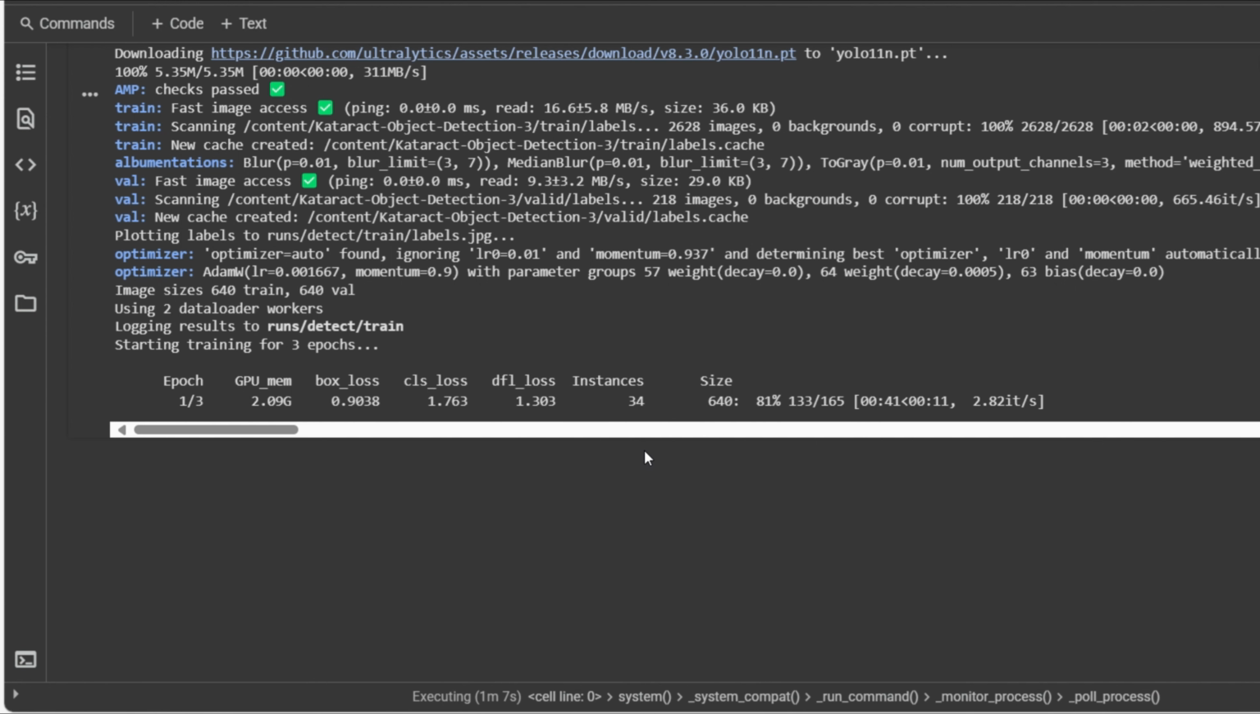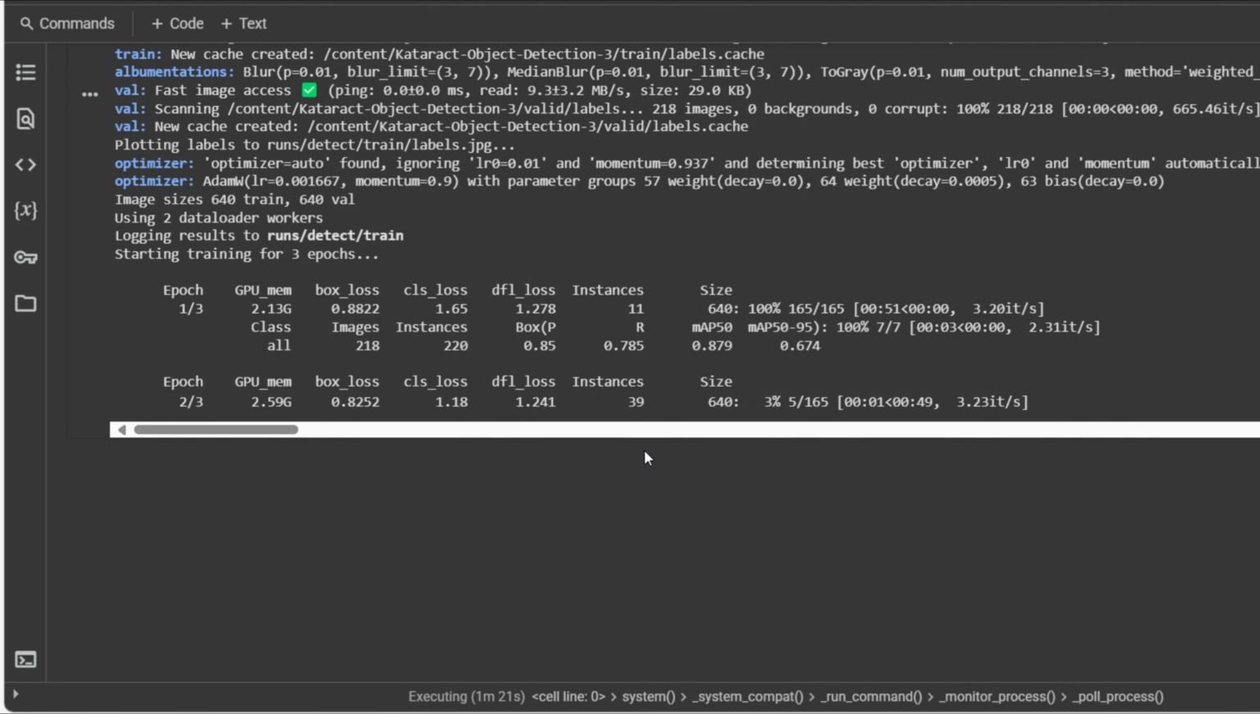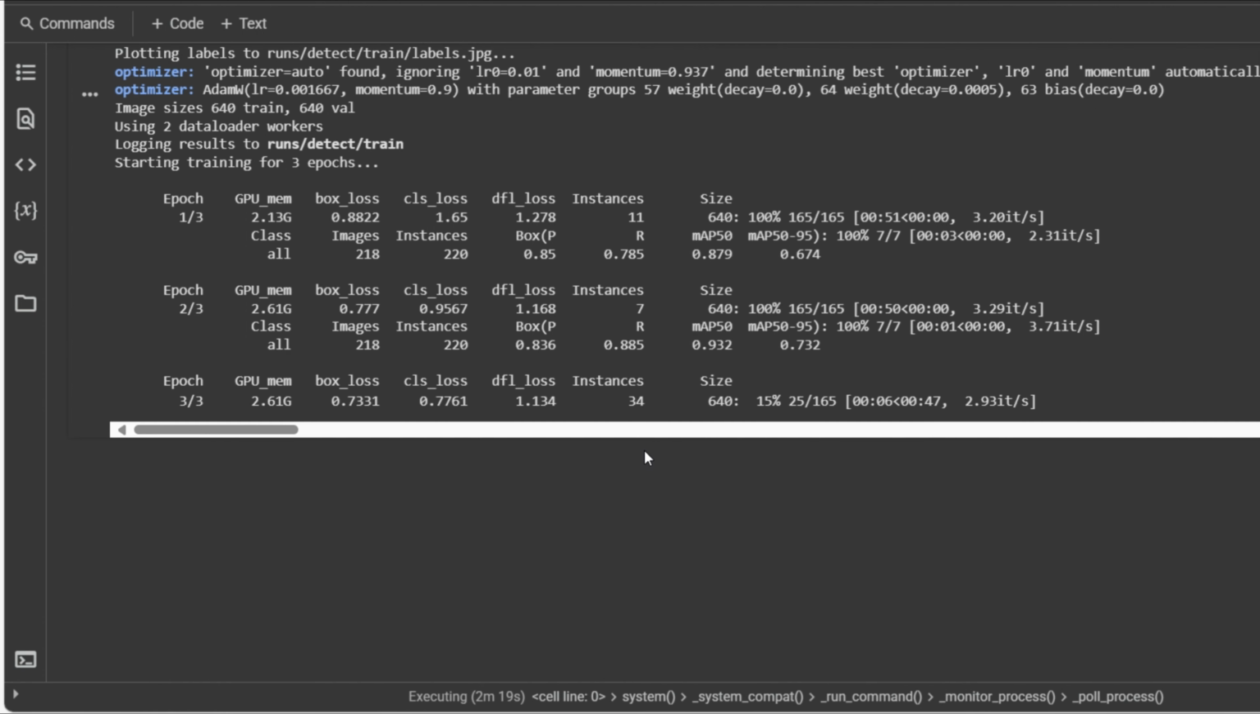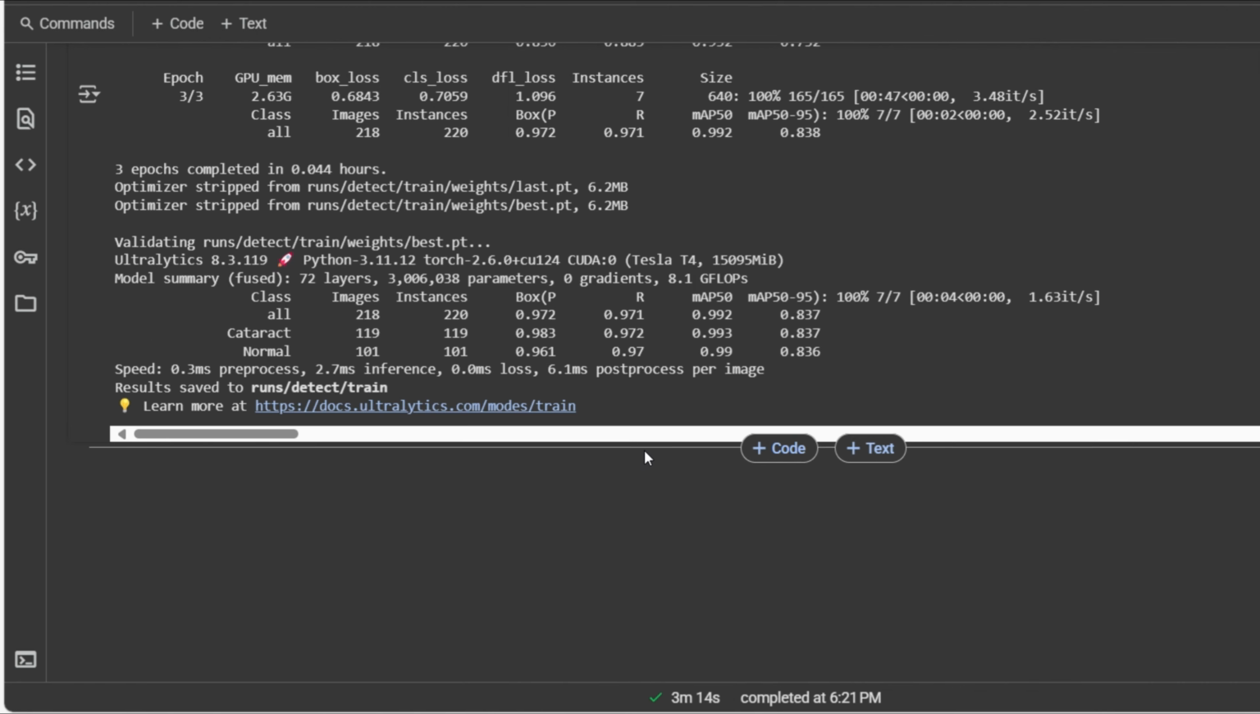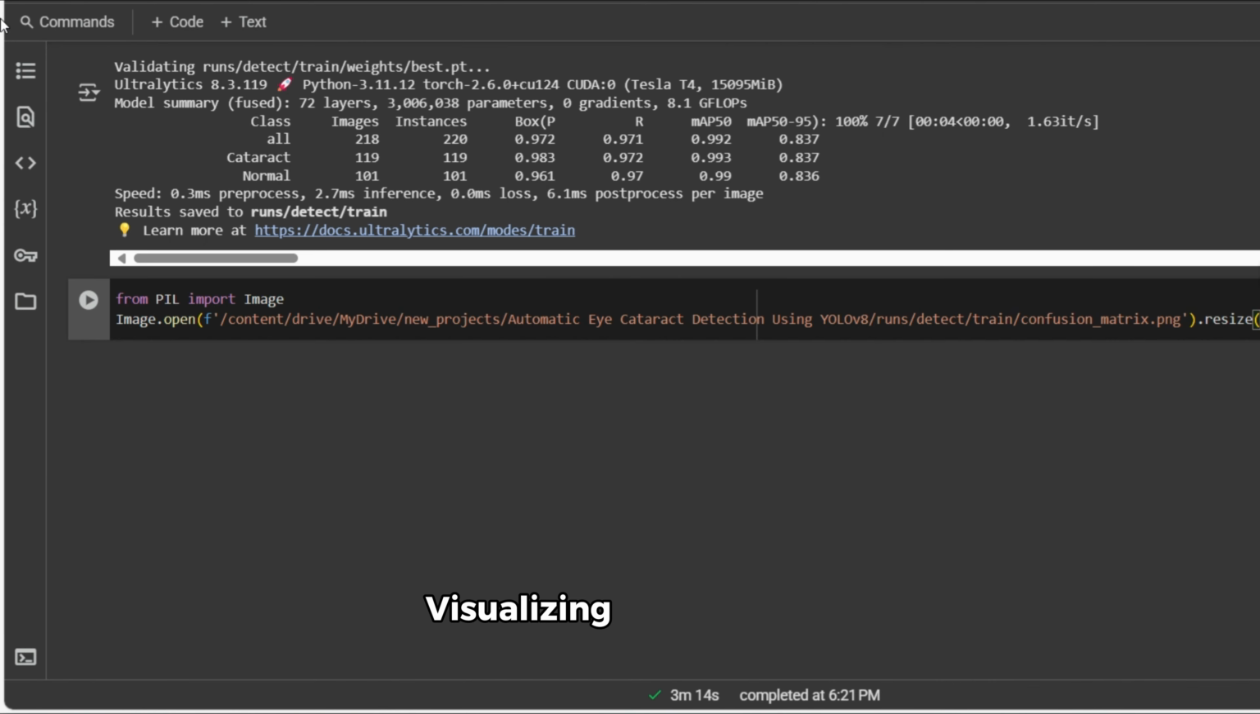We're training for 3 epochs with an image size of 640 by 640 pixels. You can increase the epochs for better accuracy, but for this demo, 3 is enough. This will take a few minutes, and you'll see the training progress with loss values and metrics. Once training is complete, let's check the results. These images are saved in the train folder on my drive.